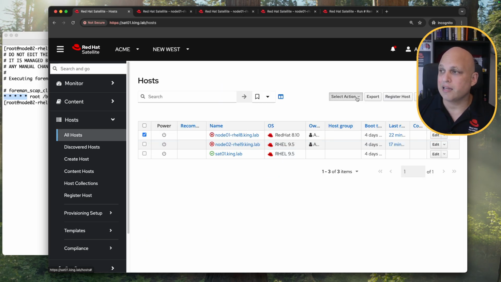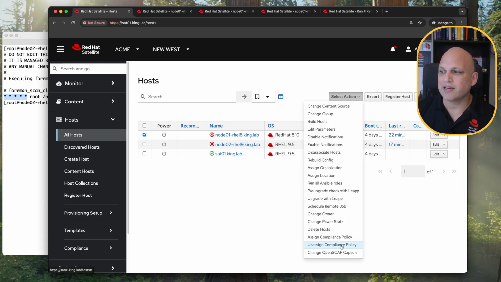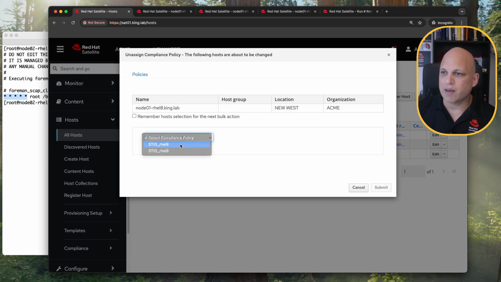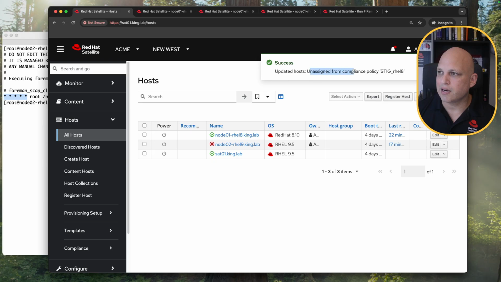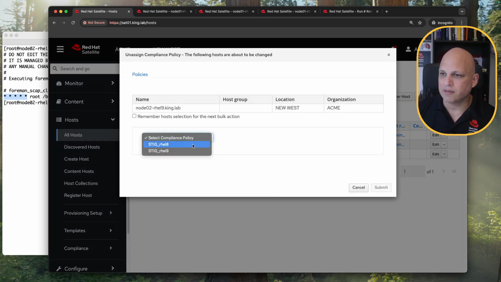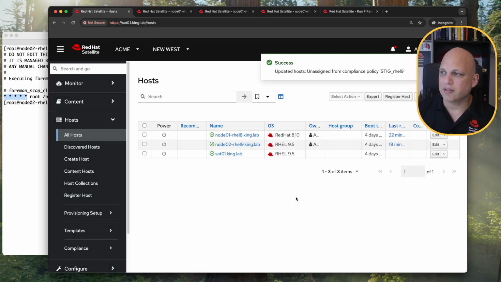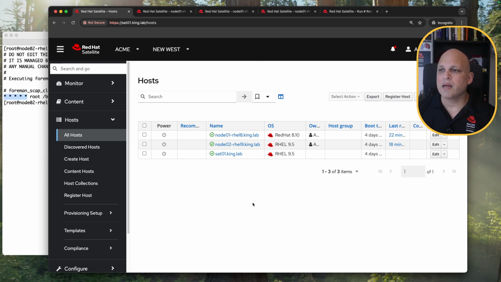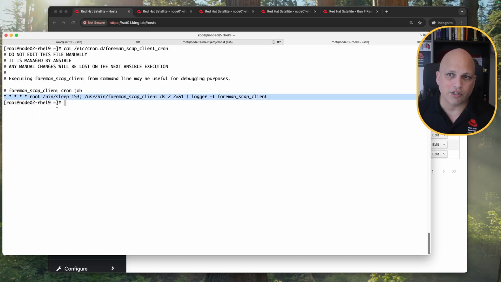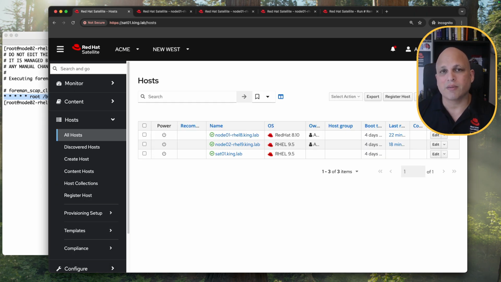Now let me unassign the policy. So I can click on this unassign compliance policy, and I'm gonna unassign the STIG for rel 8, and then we can see it's unassigned. And I can do the same for rel 9, unassign compliance policy, unassign, that's it. This was unassigned. Basically what we did here was return to the original state. Let's suppose that I have no configuration at all about the SCAP. We know that we have some leftovers on the content host, like the cron job and the package, but let's assume this is a brand new configuration and we are starting this from the beginning.